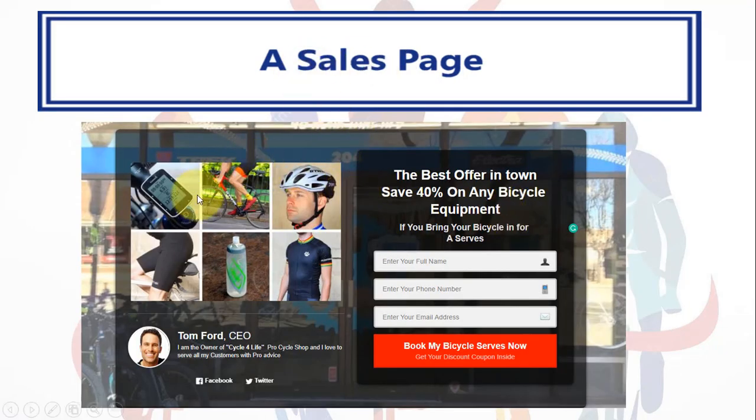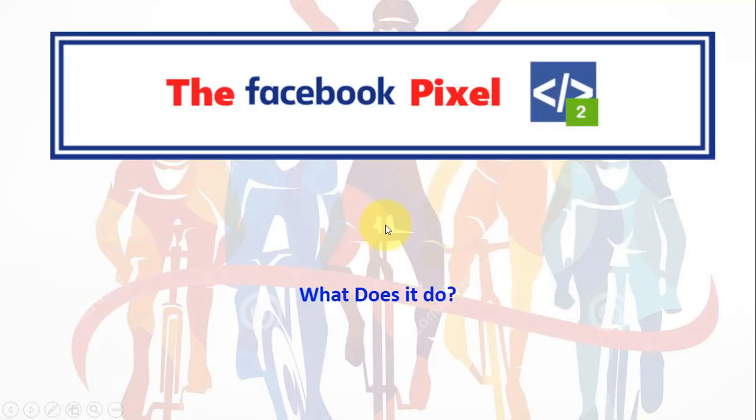So here's the sales page, and you can see there are things that can distract, but the most important thing here is the offer, the best offer in town: save 40% on any bicycle equipment if you bring your bike in for a service. I just made this quickly as an example for you, and here can be your picture. Say I'm Tom or Jack, whatever your name is, and I'm the owner of the Cycle for Life Pro Cycle Shop, and I love to service my customers and give them pro advice. So when I click here, we take them to the next page, the thank you page, where they can book your cycle service. I will show it to you now. So let's just go on, and I will show you what we're going to do.